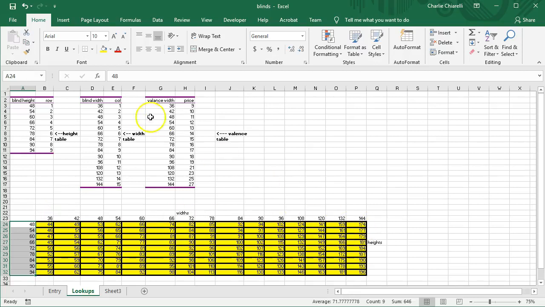The widths along the top also need some help. So when a person types in one of the widths, it's going to come back and tell us what column we need to get to. All right. The valance is exactly the same as the width. The valance goes along the top of the blinds to be attached to. And here are the widths, and these are the prices. This table here is not a helper table. We'll use this as a VLOOKUP to work out the exact prices. Okay, so that's all the little bits and pieces we need.